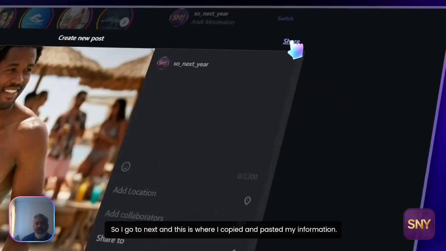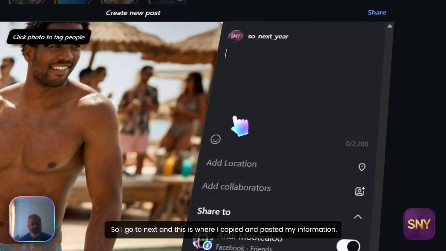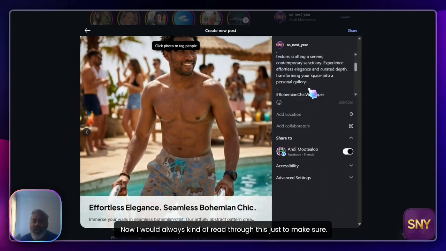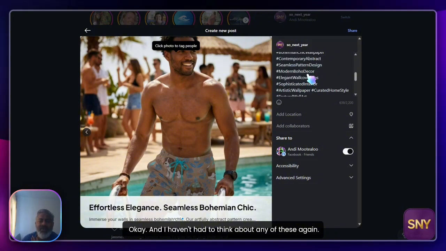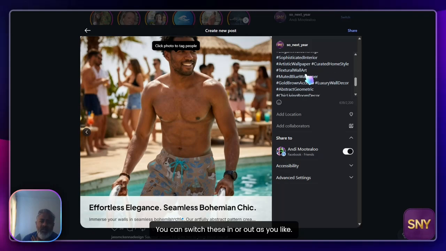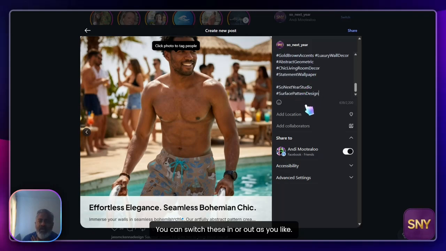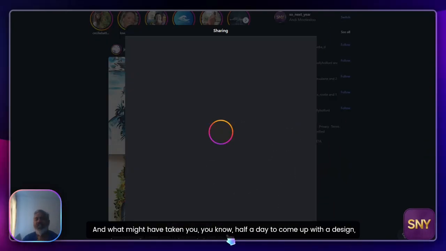Okay, right, so go to next. And this is where I copied and pasted my information. Now, I would always read through this just to make sure. Okay, and I haven't had to think about any of these. Again, you can switch these in or out as you like. Okay, right. I'm just going to click to share. And what might have taken you half a day to come up with a design, then to add all the social media and to think about the titles, you can do relatively easily.